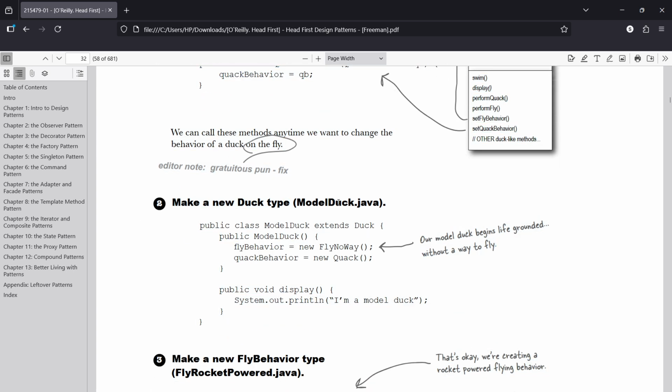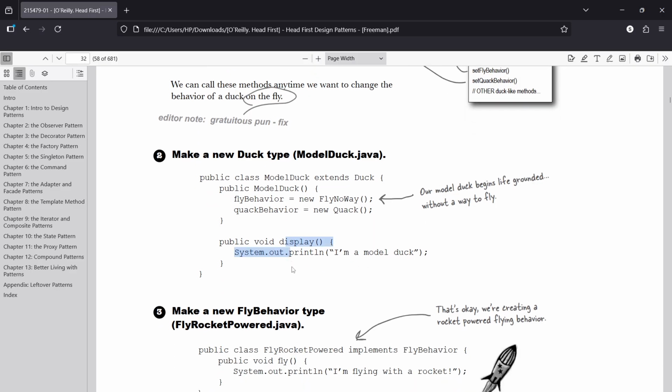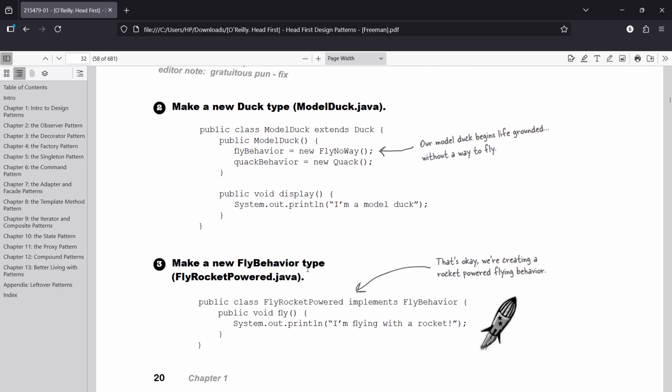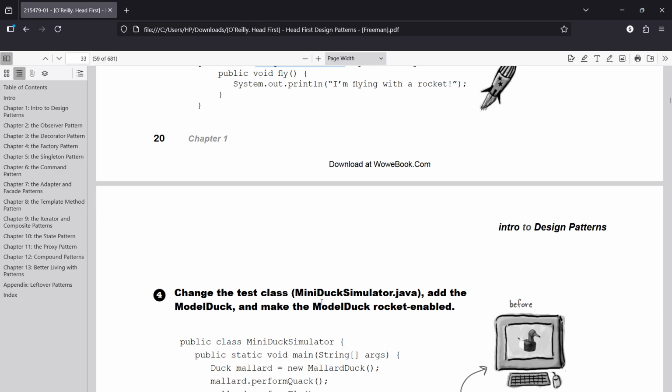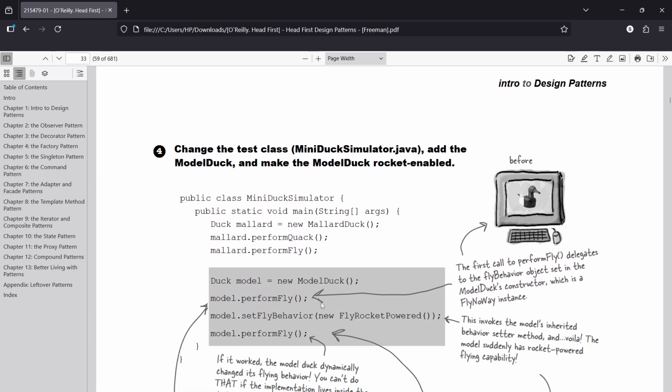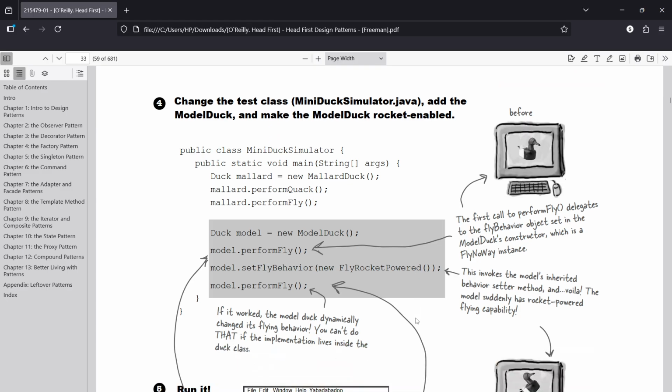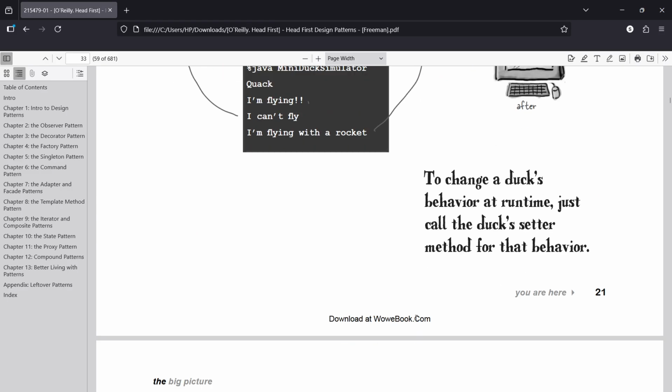So make a new duck type, ModelDuck.java. We have a ModelDuck that extends Duck. A model duck begins life grounded without a way to fly. We have a quack behavior, and make a new fly behavior type, FlyRocketPowered. Then we have a mallard duck and a new model duck, perform fly, set fly behavior, new FlyRocketPowered, and then we have perform fly.